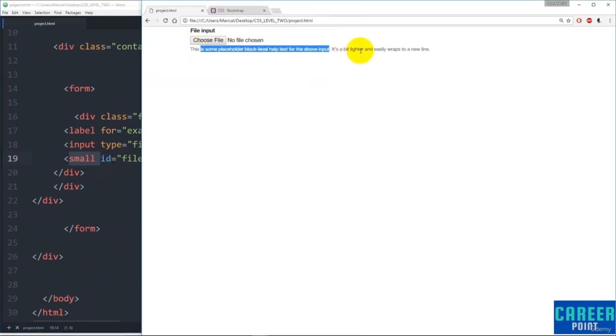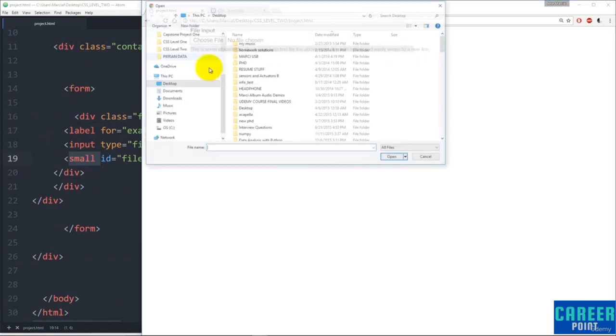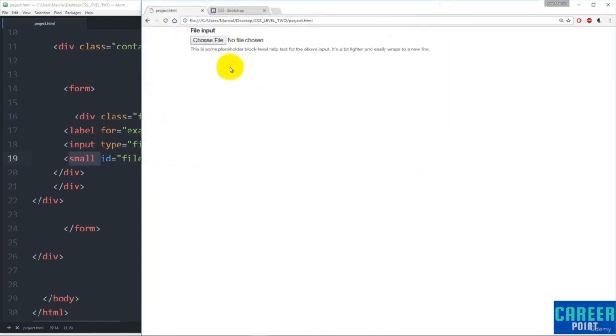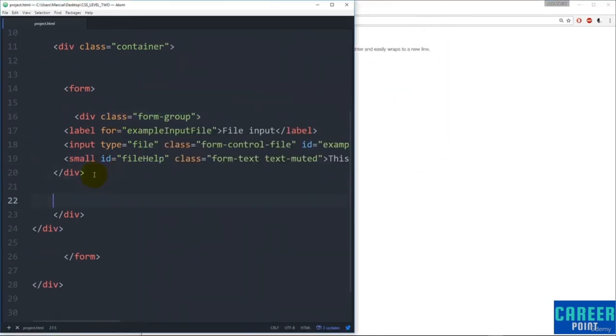which is some placeholder block level for help. So this would say something like, oh, please input your resume or something like that. Then you click on choose file and it automatically pops this thing up. Great. And like I mentioned before, we don't know yet how to actually deal with something when we upload it. We still need to learn the actual backend technologies for that.